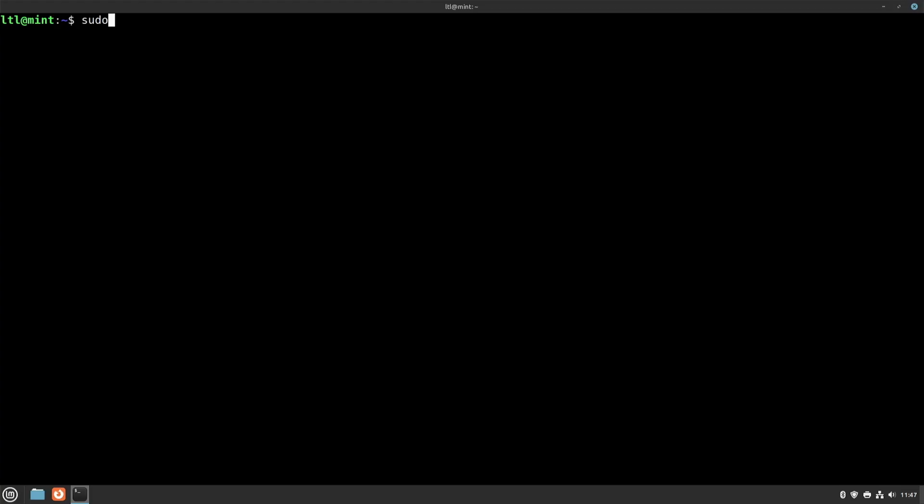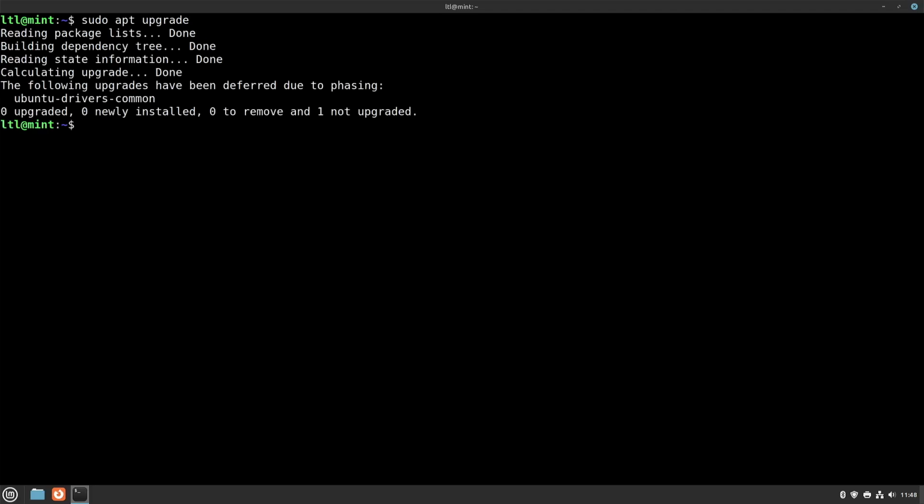All right, so in order to install those though, we're going to go ahead and do a Control-L again. That requires sudo, and that would be apt upgrade, and hit enter. It didn't want to install it. It says it's available, but it didn't want to install it. However, if you read this right here, it says the following upgrades have been deferred due to phasing.